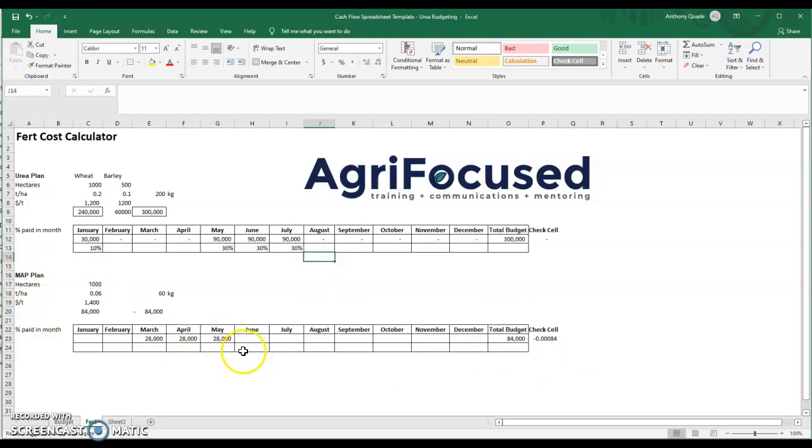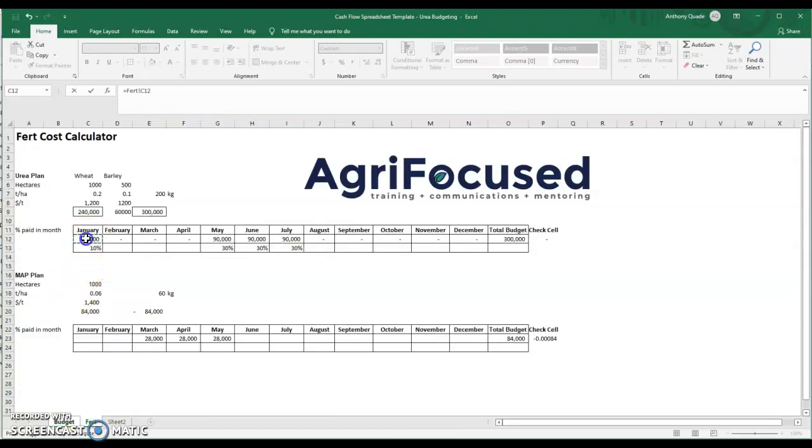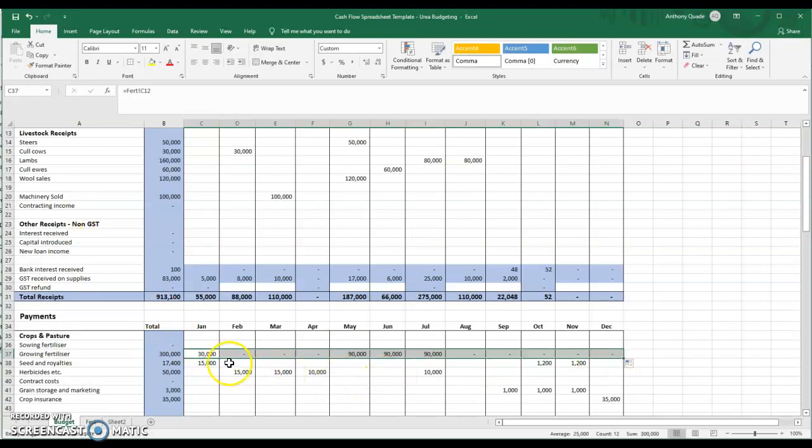The last little thing I want to show you is how to map this information back into your main budget spreadsheet. So we go over here to our budget sheet. We've got a line there for growing fertiliser, which is our urea. We press the equals button. We go over to our FERT spreadsheet. We press it on the January column. We go there. And then we copy that cell right across there to December. So we can see that. And just remember, we've got 30, 90, 90, 90.